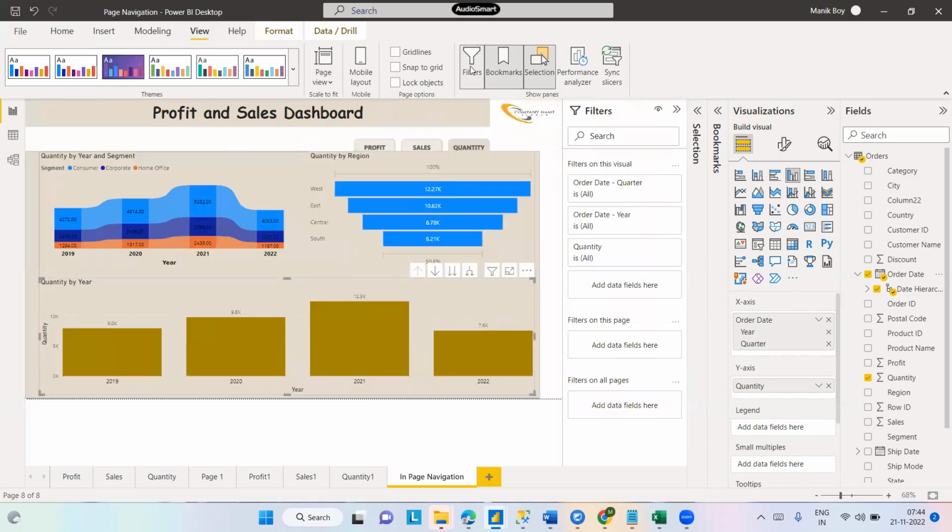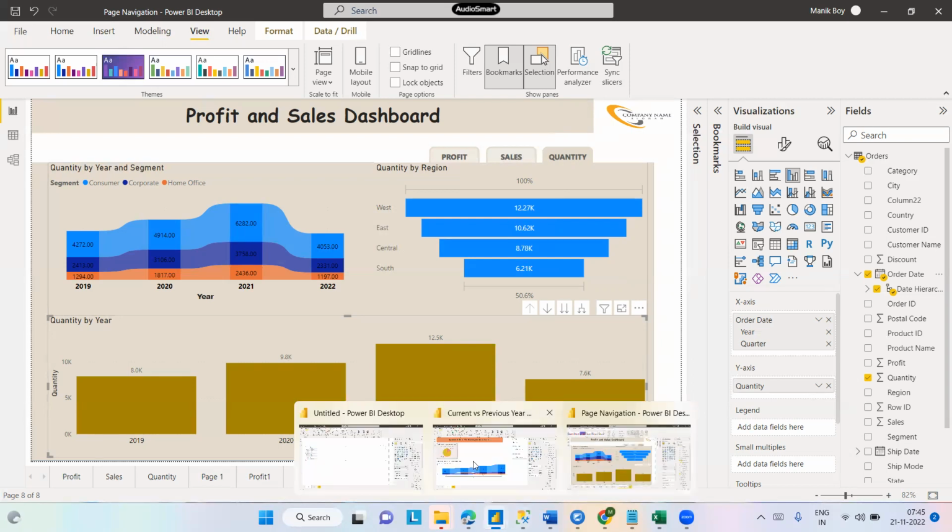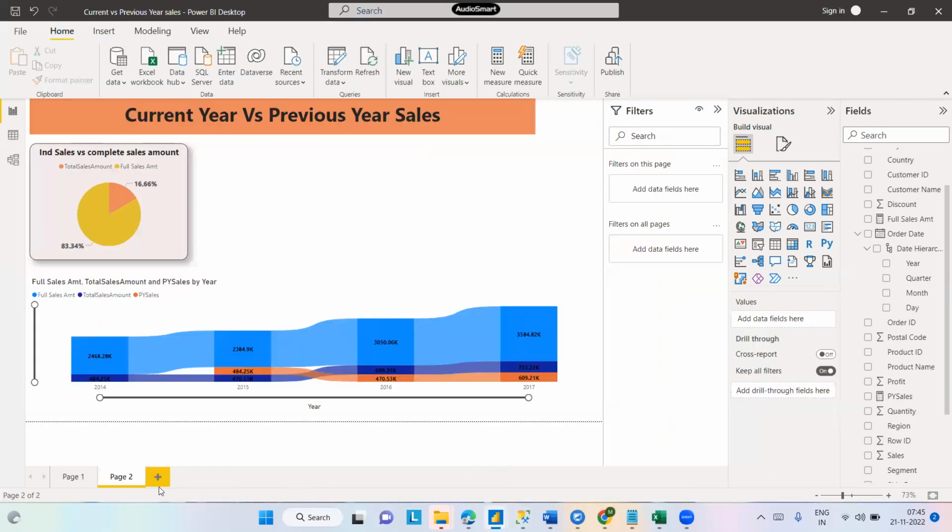If you wanted to, you can enable the fields. You can enable the sync slicers as well. Sync slicers in the sense, let's say you have multiple pages like this, and you wanted to, let's say I have one report where I selected, let's go to any other report.